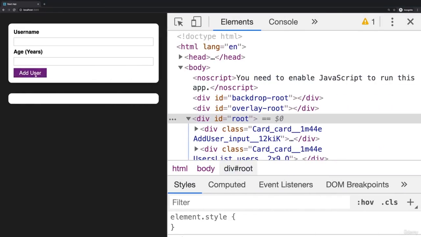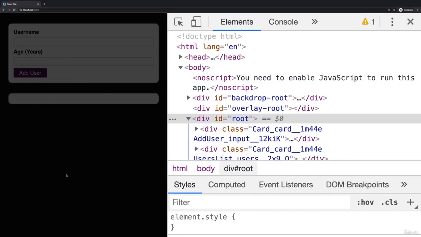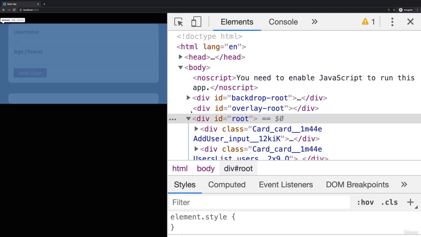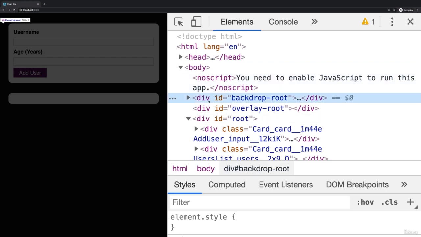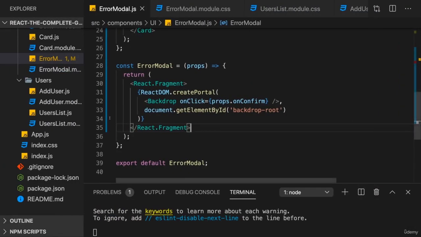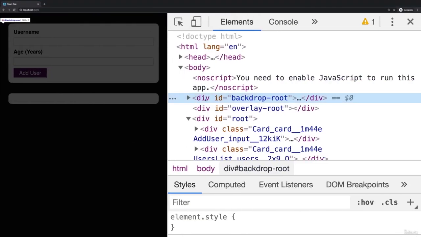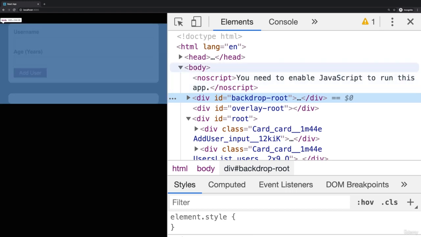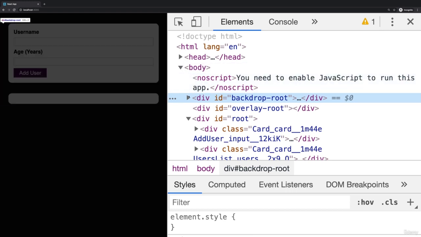And if we now go back and I click on Add User, you see the backdrop appears. The modal does not, because I haven't added the logic for this yet, but the backdrop does. And in the Elements tab, we see that in the backdrop root, we now got the modal backdrop. And now it will always be there, no matter where you would use your error modal in your JSX code, no matter how deeply nested it is in other elements. It will always be here, which is of course very close to the body. We need this marker here though, but we could have also selected the body itself if we really wanted it as a direct child of body.